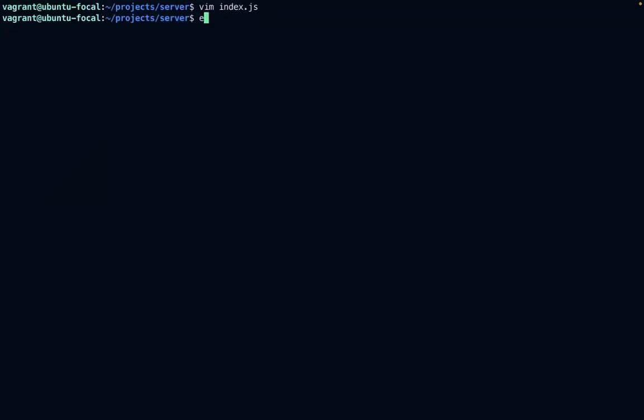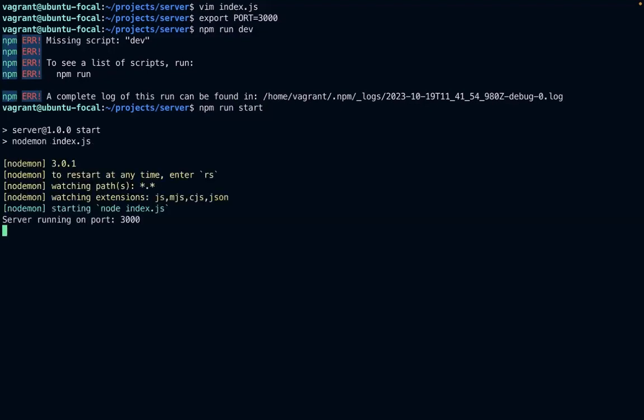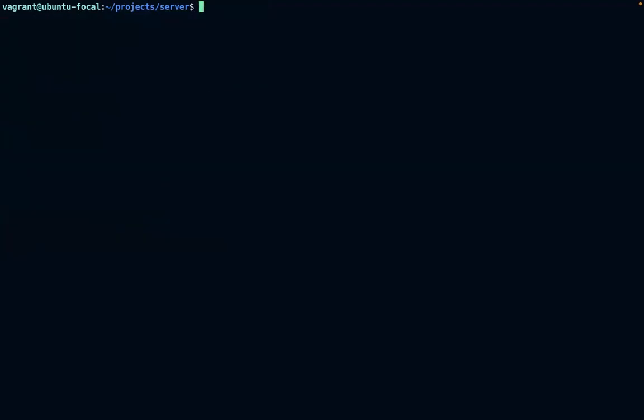Okay, so now let's say export PORT is equal to 3000. Then we say npm run dev. Is this start or npm run start? Okay, now we have automatically set our port to 3000. Let's stop this and then open our nginx configuration file.